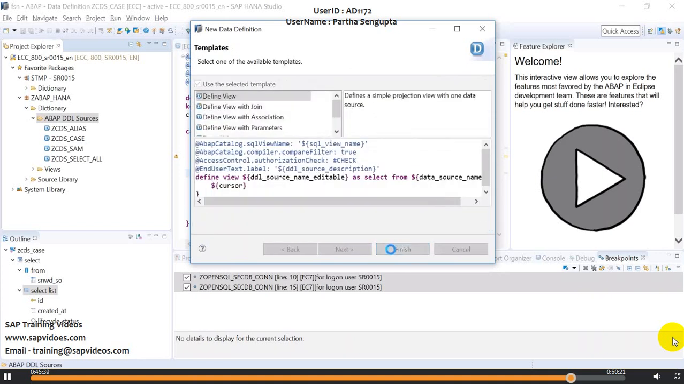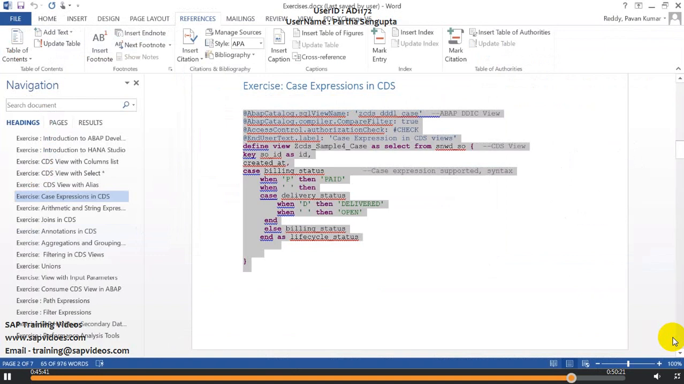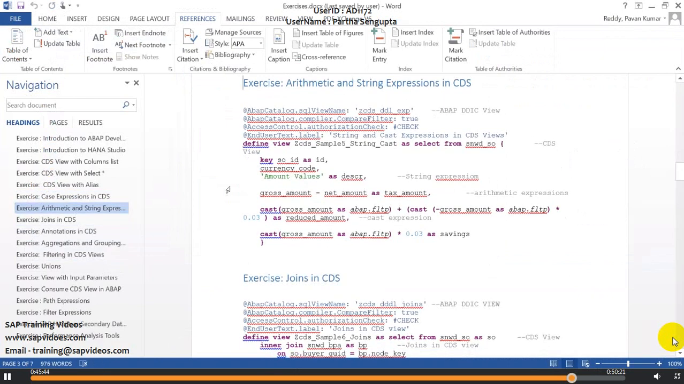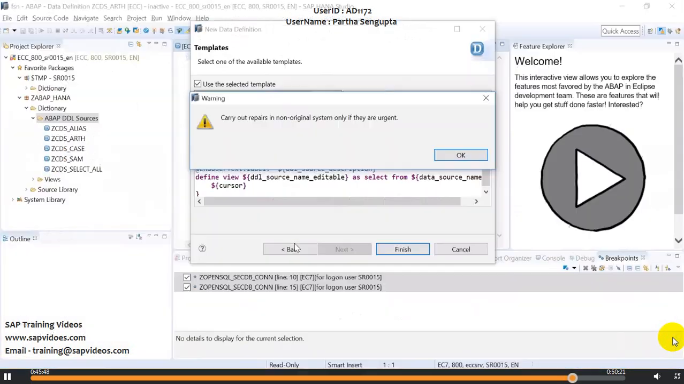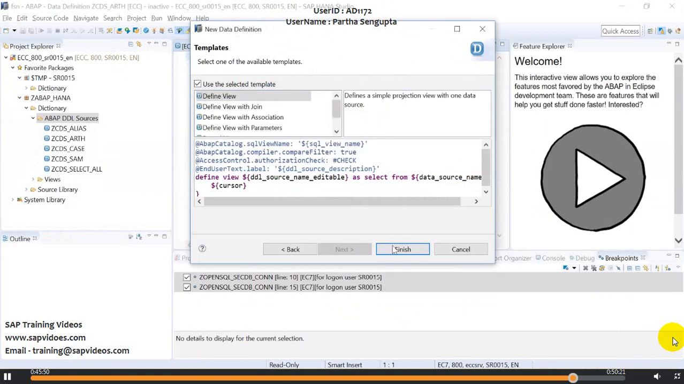next, and finish. I open directly the arithmetic expression code. I will just copy this, click OK and click finish. So it is taking time to save.